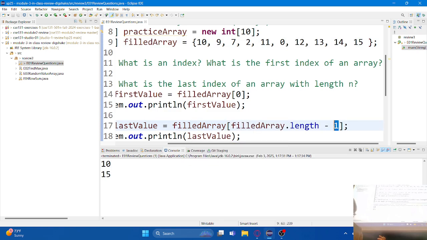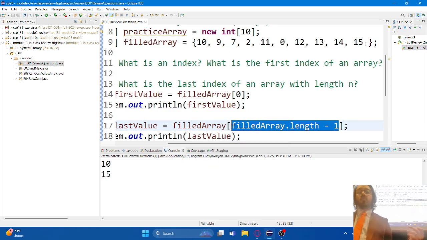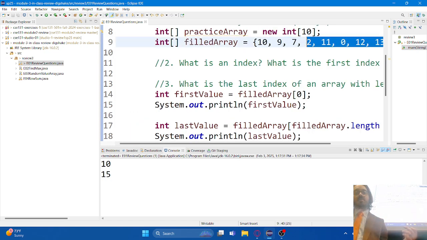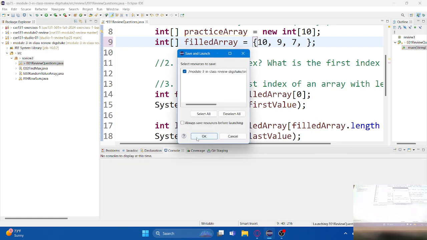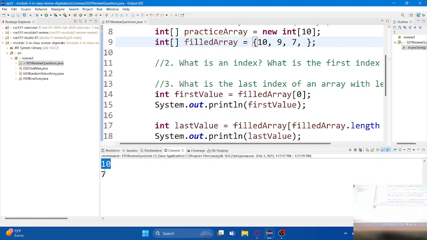Let me show you the opposite. What happens if I shrink this array? What happens if I take some stuff off? So now there's only 3 elements in it. Okay. Still works. Pulls the 10 for the first one and the 7 for the last one.